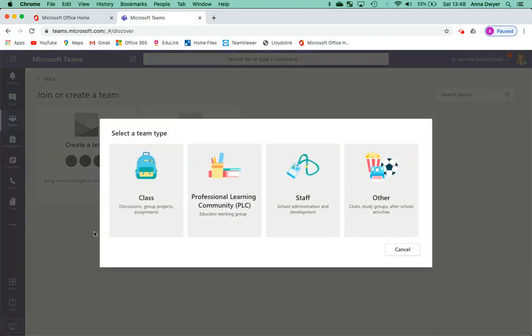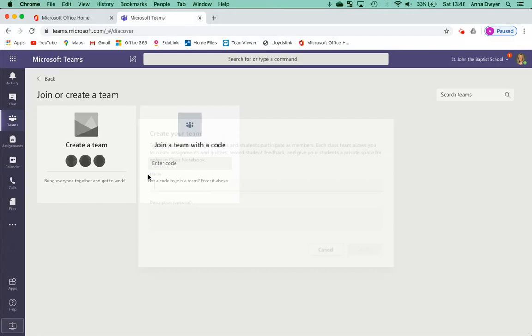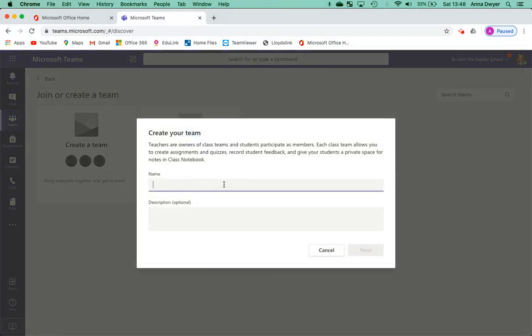Now, there are different options as to what you can select, the type of team. We're going to be looking at teams for students, for class groups. So we're going to select class. It then asks you to create a name for your team. And you can give it a description as well.